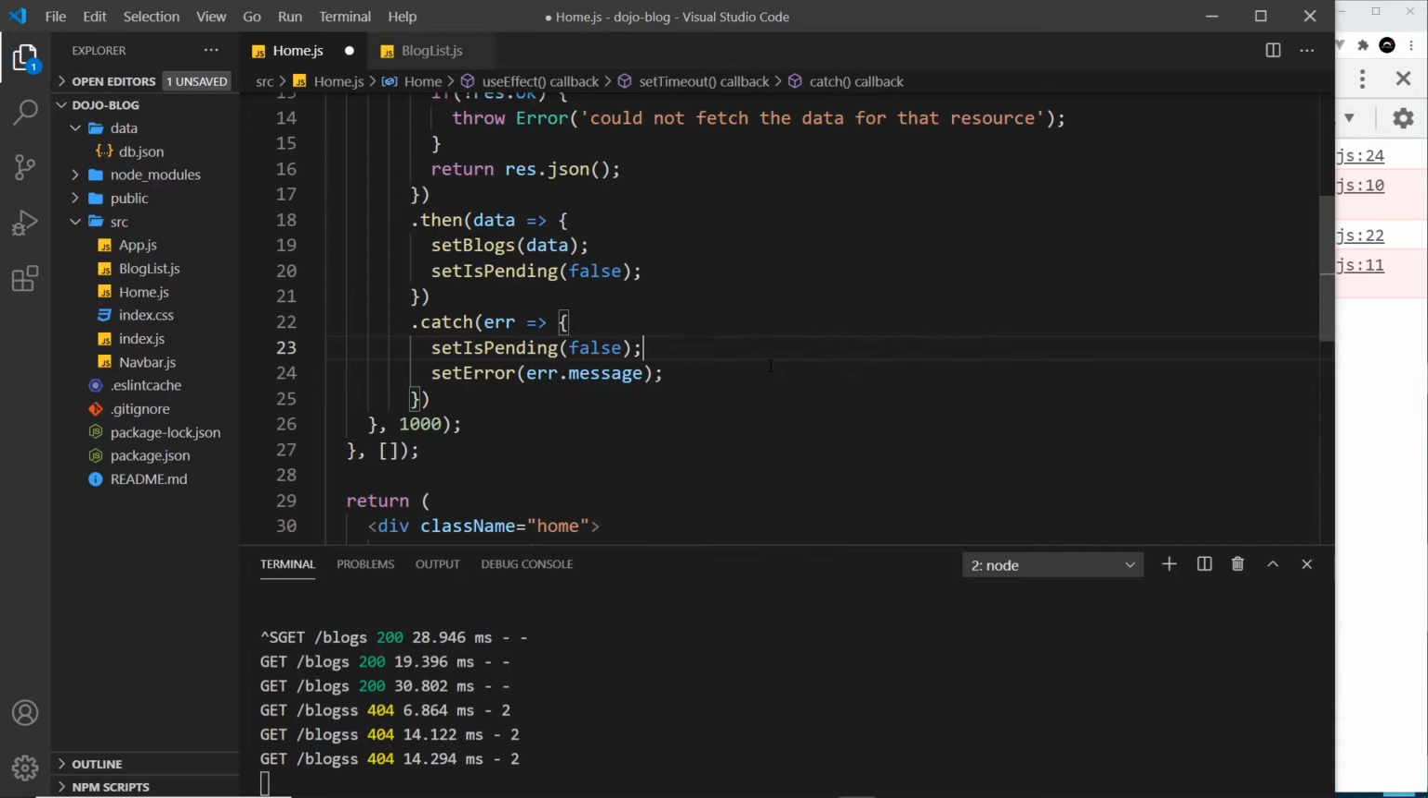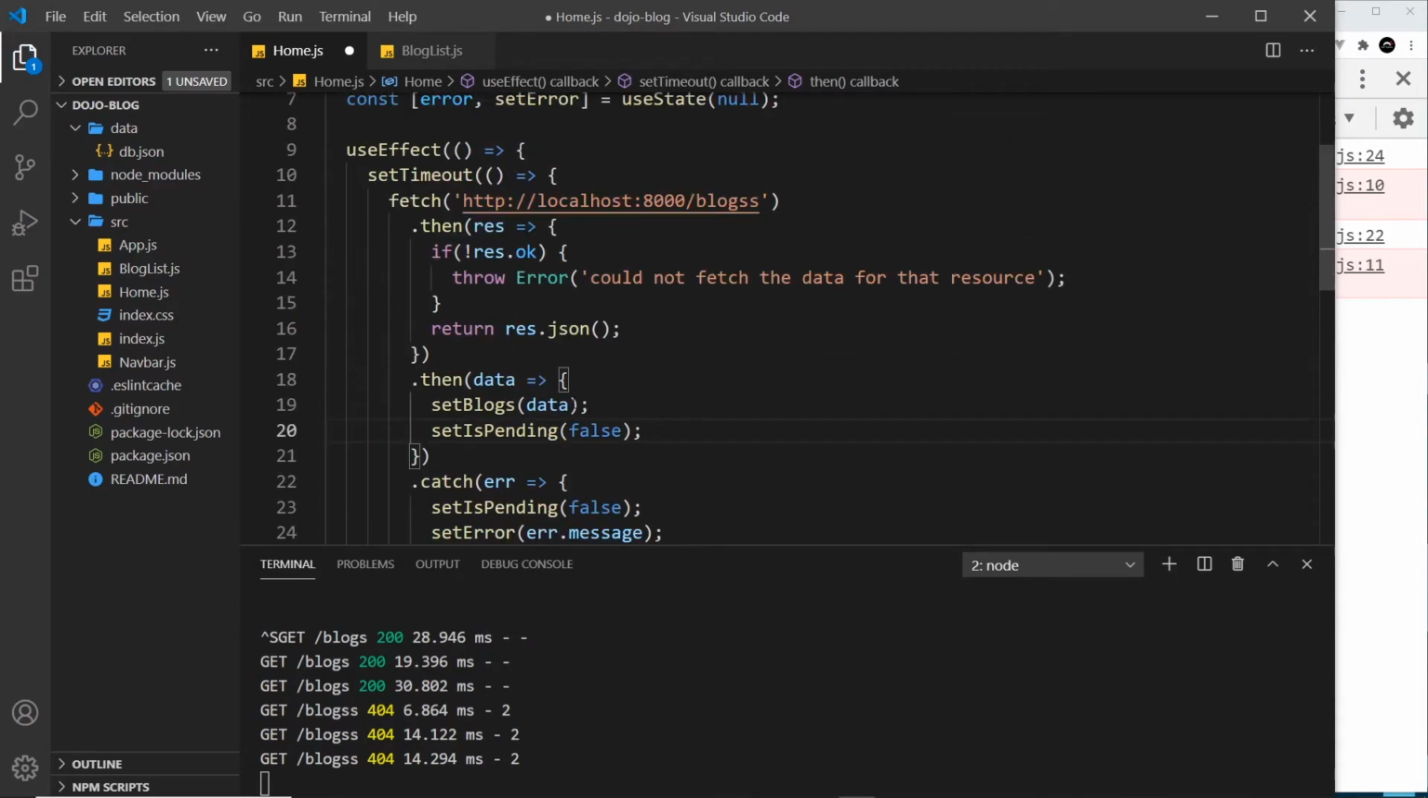Now I also want to do one more thing, and that is to set the error to be null inside here if we get data, because if we try to fetch the data again, make a subsequent request at any point, we want to get rid of the error message if it's successful. So over here I'm going to say set error, and we're going to set it equal to null again.